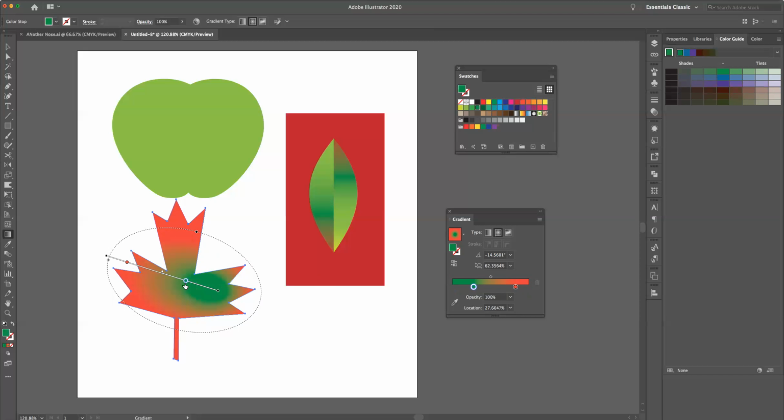So I can move that around. And this point is the center of this circle. If I go to the line version, then it gives me a straight line. I can pick one side or the other side.